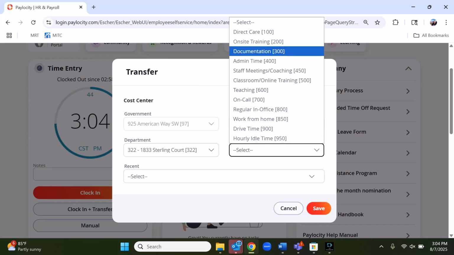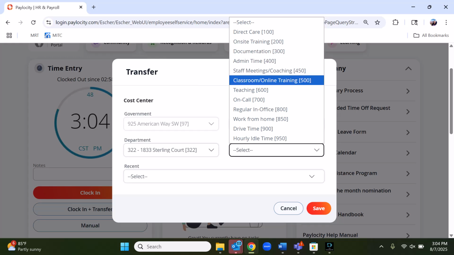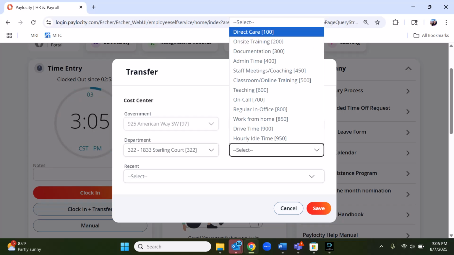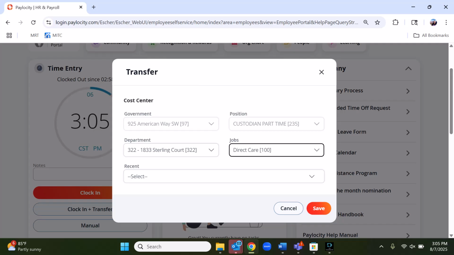So if you're doing a direct care shift, you should choose direct care. If you're doing some online or classroom training, you're going to choose classroom online training. Just choose the one that is appropriate for the activity you're doing during your shift. And again, if you're not sure, just ask your supervisor. They'll be able to help you out. So for the sake of this, I'm going to choose direct care.